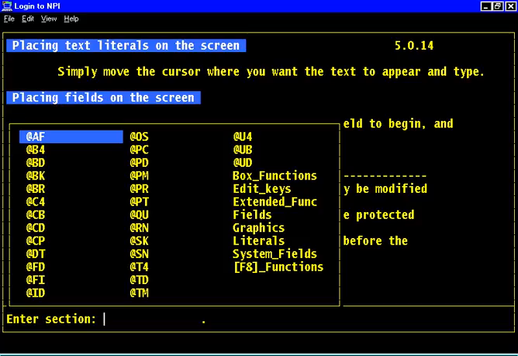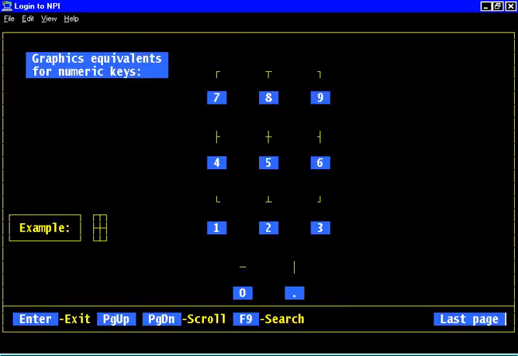Graphics. Oh, that's something I didn't show you, so I guess I should. If I type G for graphics, okay. Graphics shows you, this is interesting, you can put any single line graphics on the screen, and you do that by using the number keypad. And the number keypad represents those parts of the graphic.